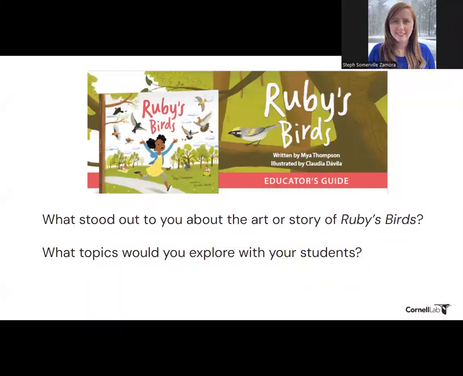Donna noticed that there were some great birds in there. Yeah, in the back of the book, it shows that there's either 14 or 18, I'm not remembering the number exactly, different birds illustrated in the story.